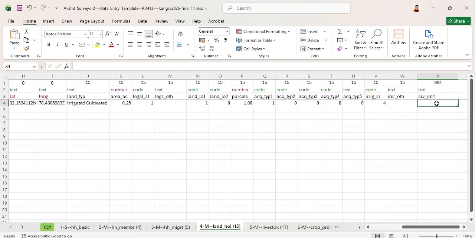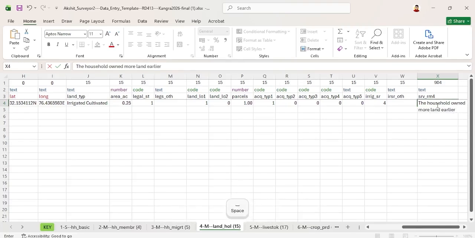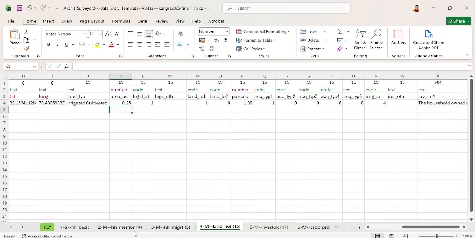Each sheet includes the last column as a remarks column, where the surveyor can write remarks or observations related to the data entered in that row and sheet. For example, if the household owned more cultivated land earlier, this detail should be entered in the remarks column. Surveyor can write any observation or remarks about the data here. Enter data on other types of land in the subsequent rows.